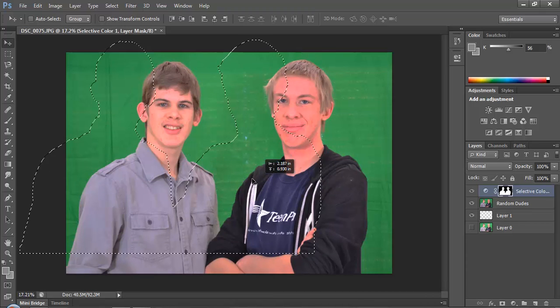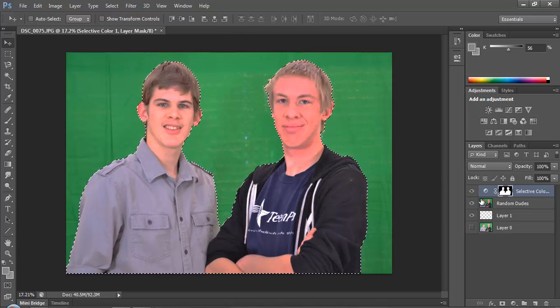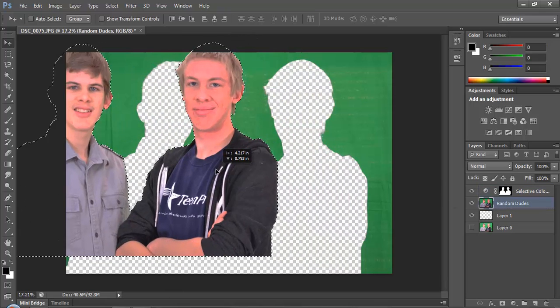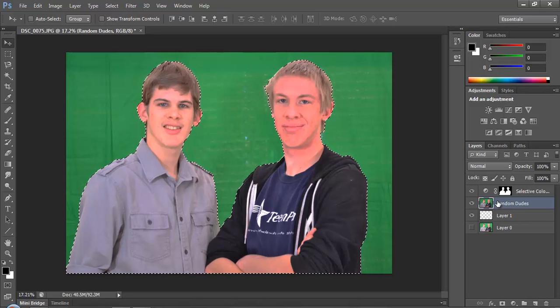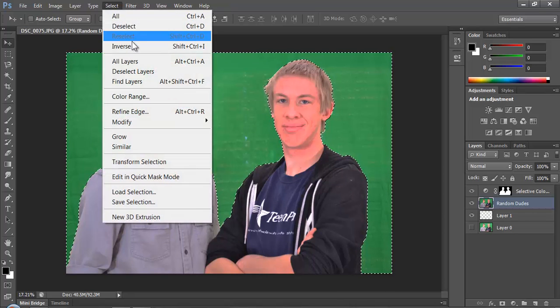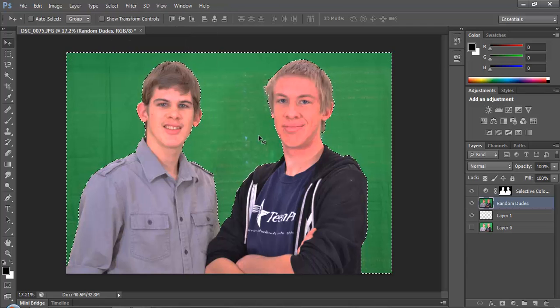If I just click and drag on here, you can see it automatically moves us away. But what I'm going to do over here, now that this is selected, is type Control-Shift-I. That will invert your selection. You can also go to Select and Inverse. I prefer the keyboard shortcuts.